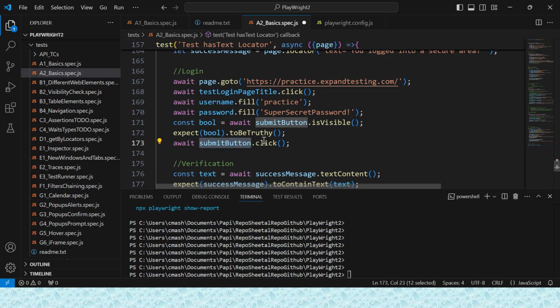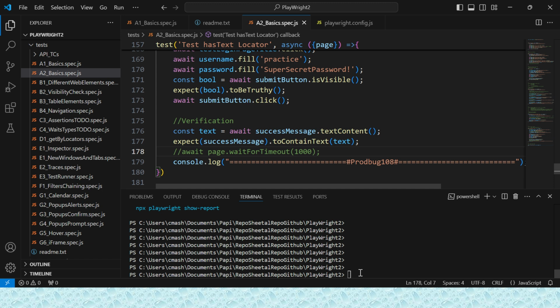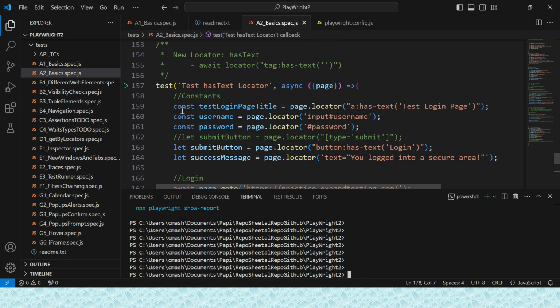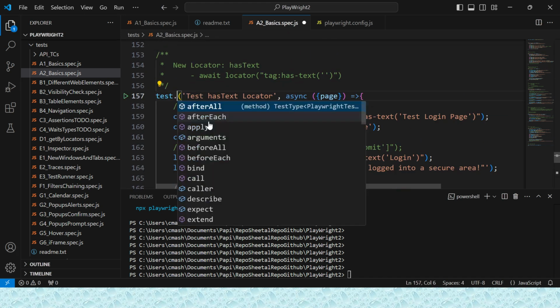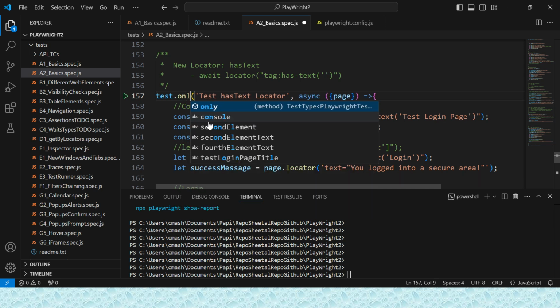So submit button dot click, then we clicked, and the verification is the success message: text content we fetched, and then again the same assertions which we have already discussed lots of times. Then wait for timeout, we don't need it. This is just for demo purposes so that at the end of the test we can see the results. Okay, only. There is no only, right? So we have to write only.